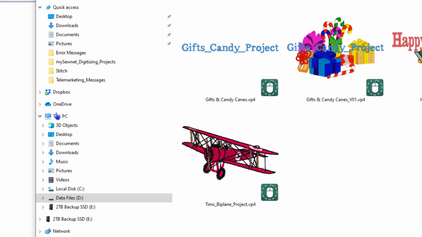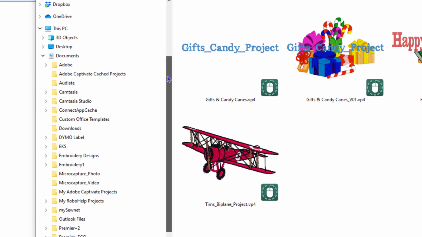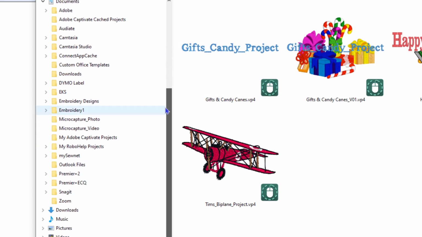We want to go down to This PC, down to Documents, click on that greater than sign, and we can click on the scroll bar and scroll down. And now I'm looking to find the mySewnet documents. When they got installed, this is where it's installed. Just like when I installed my Premiere Plus 2 software, it said I'm going to put some files into a folder that I'm going to name Premiere Plus 2.